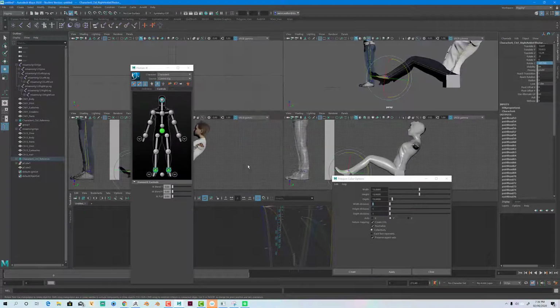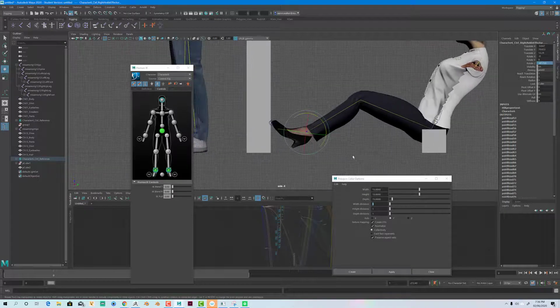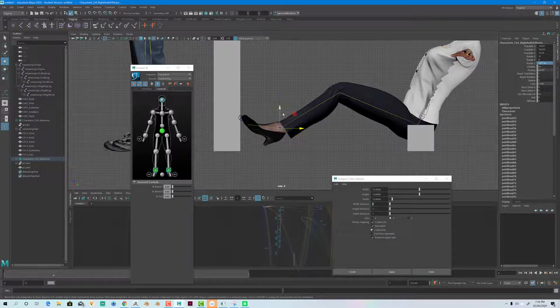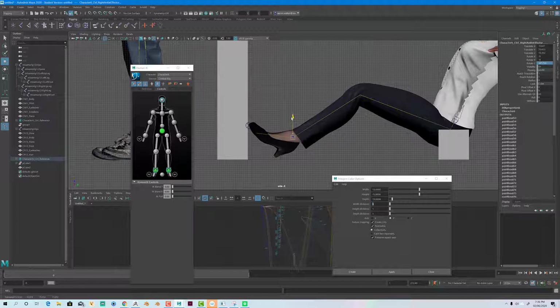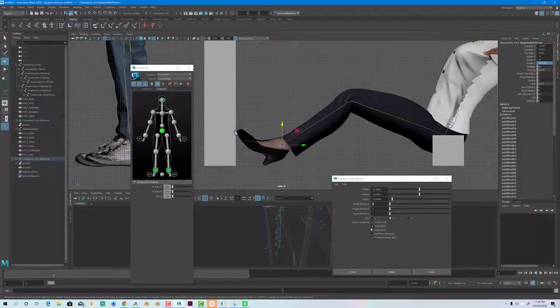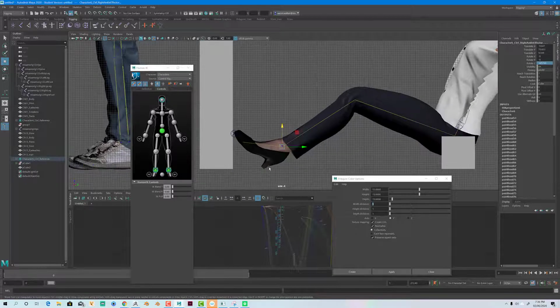We want to make sure that the heel is touching the ground plane. Pressing W, and then bringing it down until her heel is touching. Now there's also an angle for the pedal. But suffice it to say that her heel needs to be on the ground.